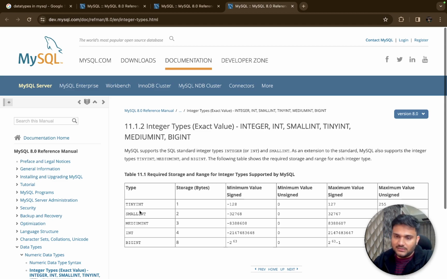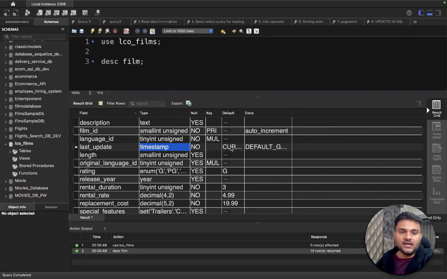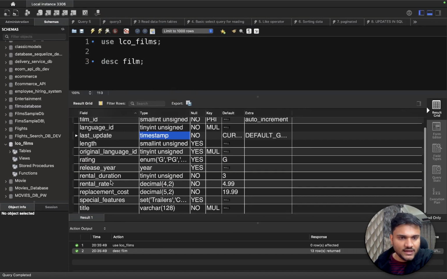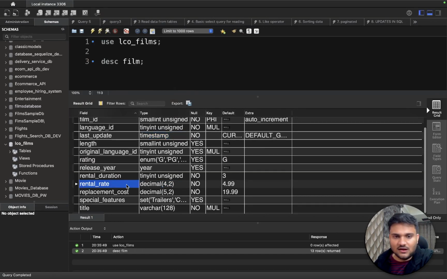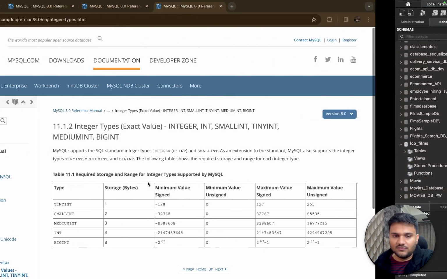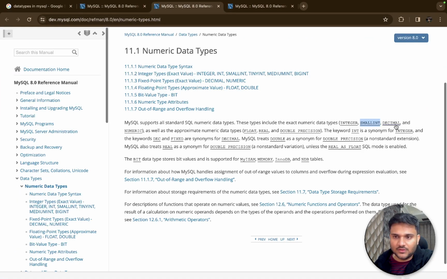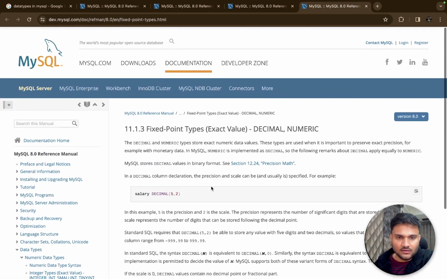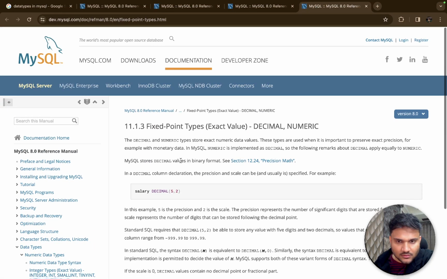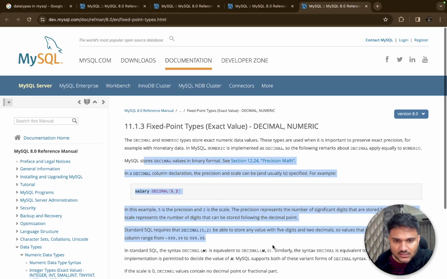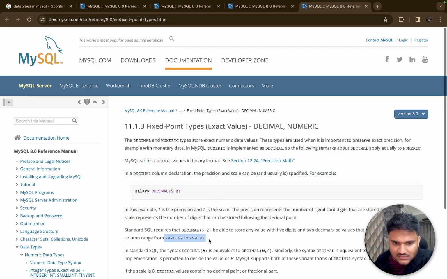For example, let's say you are building an e-commerce application, or let's take an example from our movie case. If you carefully see, the rental rate is a decimal value. Can you see the rental rate is a decimal value? Let's open the details about decimal and see how much space decimal takes. You can see this is given, and this is the range of decimal that can be stored. You can read more about it.